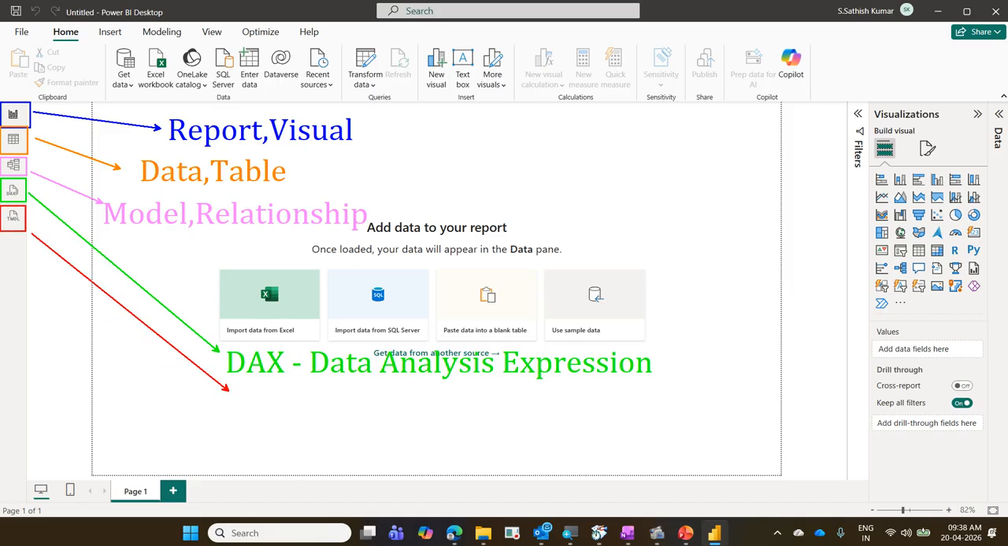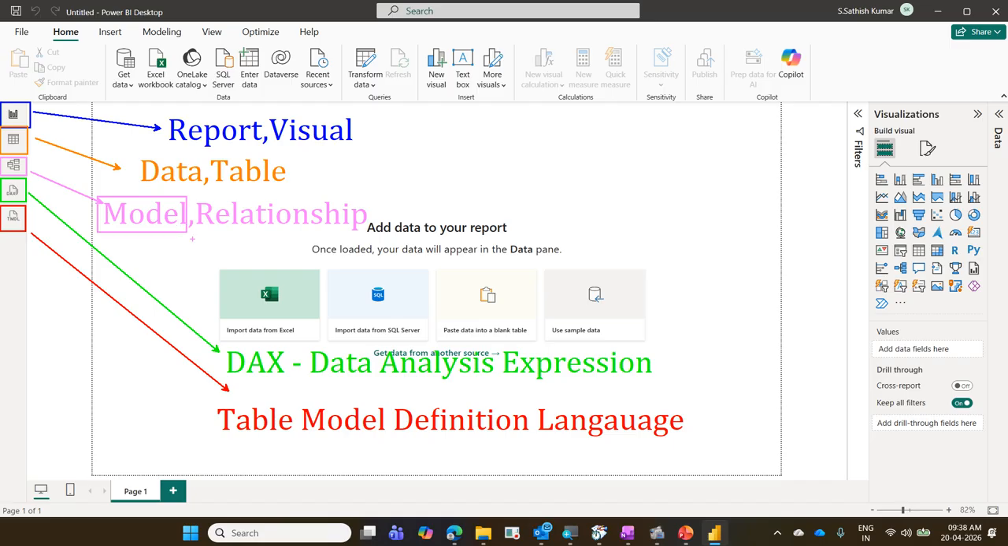TMDL. What is this TMDL? Table Model Definition Language. You can see there is a model available. This table model is available somewhere else in the third view. You can see in the third view also there is an option called model. The same model is appearing here. Here also you can see there is a model.